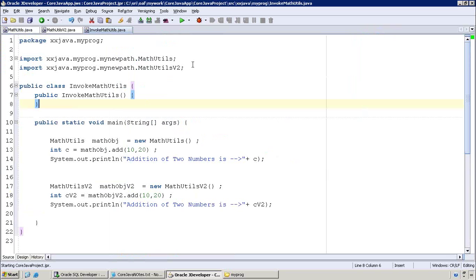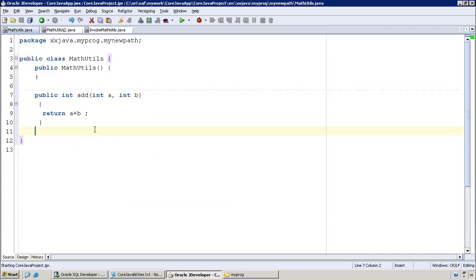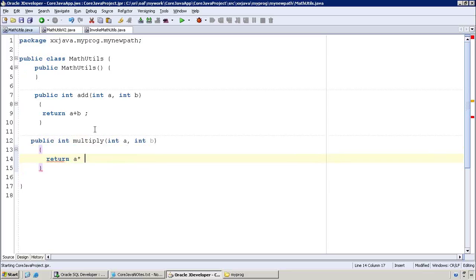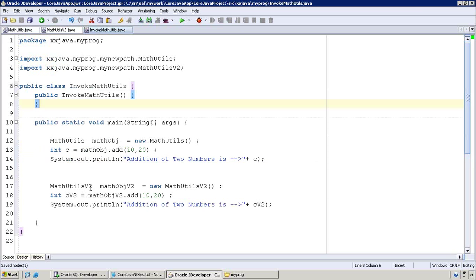Now observe one more thing. In the existing methods, I'll create one more program, in the old program only. Public integer multiply a comma b, which is a into b. So my question now is, from this particular math which is V2, can I call the multiply program or not?